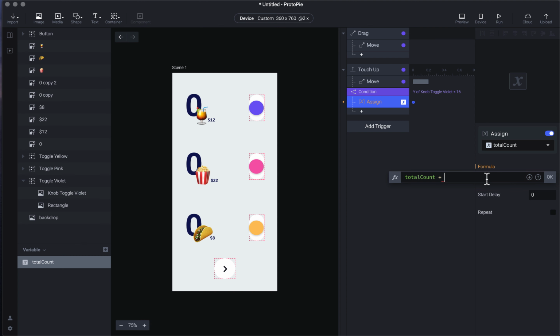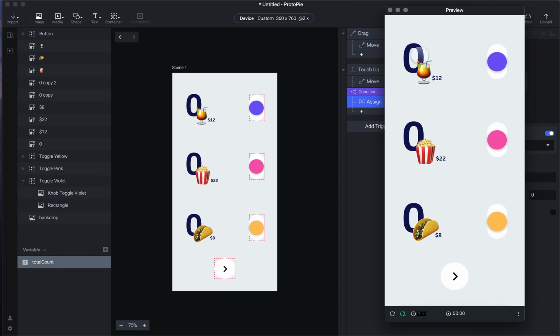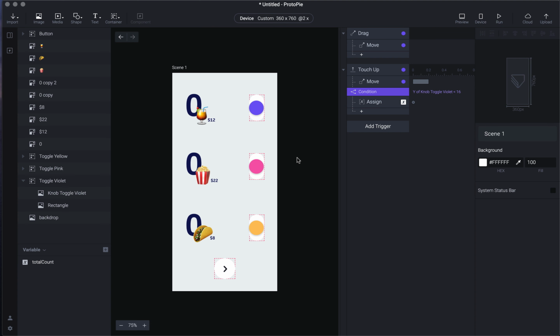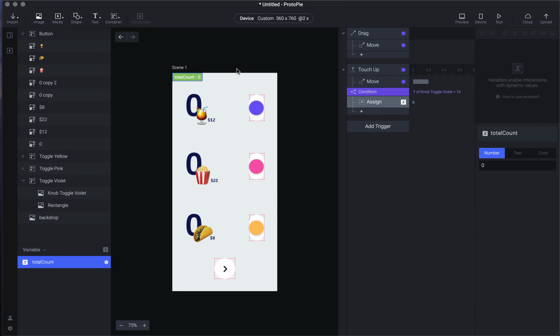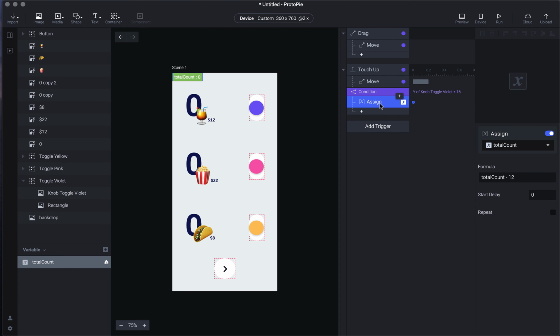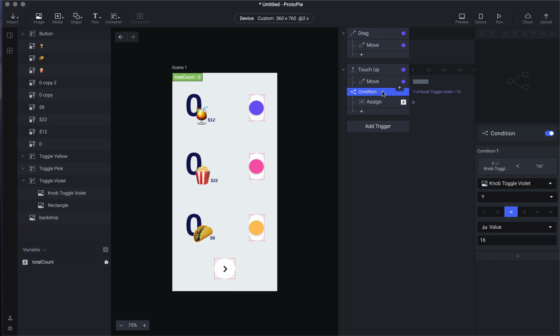Oh no, it has to be -12, because when you go down, it means decreasing, and when you go up, it means increasing, right? So we want to subtract 12. So let's see if this is working. Hit the bug icon, then you see the total count. When I try to drag it down, okay, it's not happening. Oh wait, what's wrong? So total count -12.